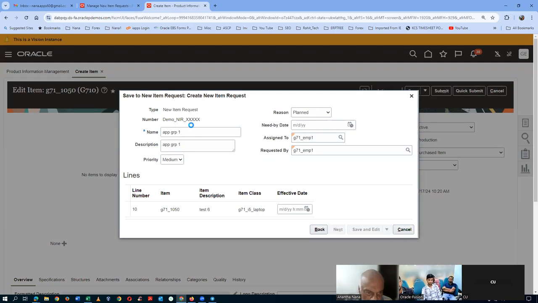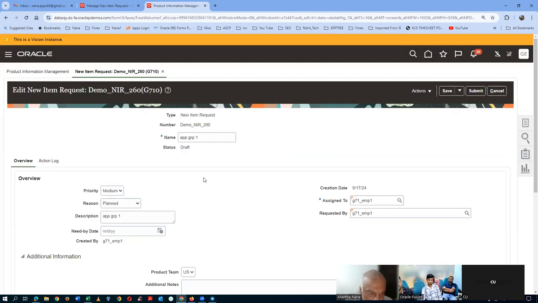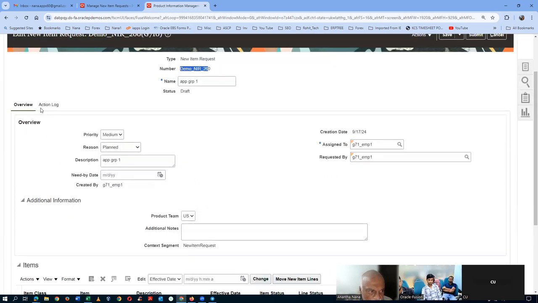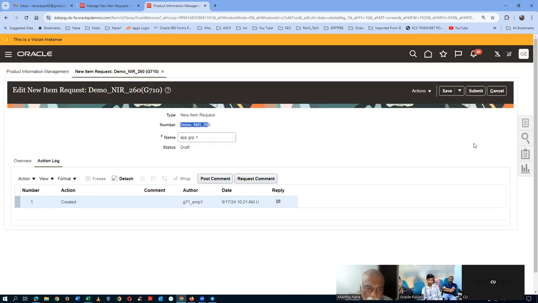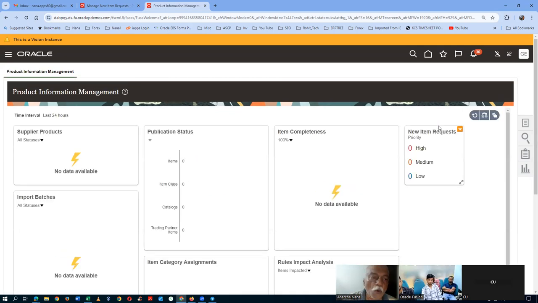Let's find demo NIR. What is the number now? It may be 260 actually. So demo_NIR_260 is another thing. The action log is whatever is just created. So click on submit, whereby demo_NIR_260 is now going to be submitted. If I click on submit, it'll be submitted for approval. So it'll now go to both the employees.